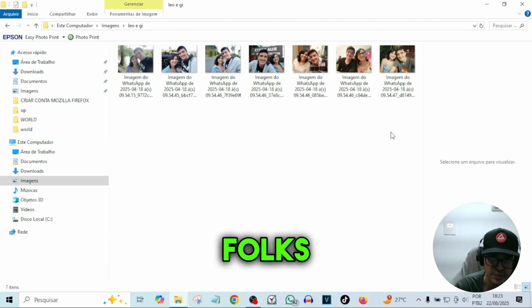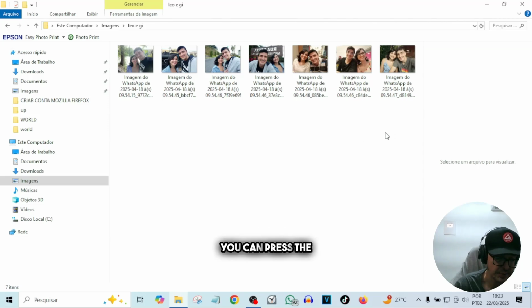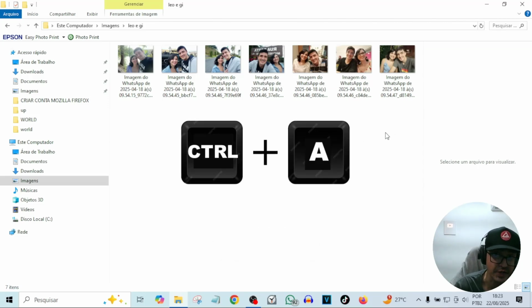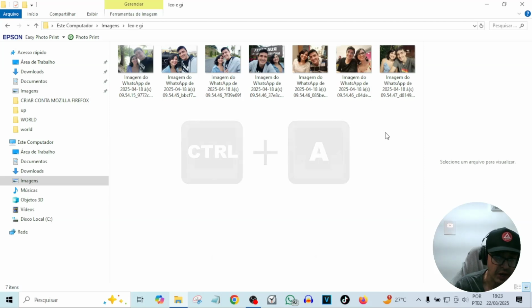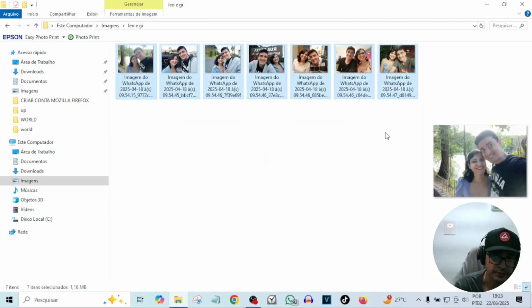No worries, folks. You can press the Control key on your keyboard. Press Control and then press A. This will select everything at once. If you prefer not to use the mouse, use the Control-A shortcut to select all files at once.